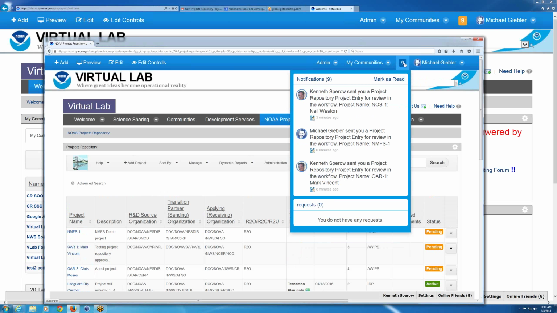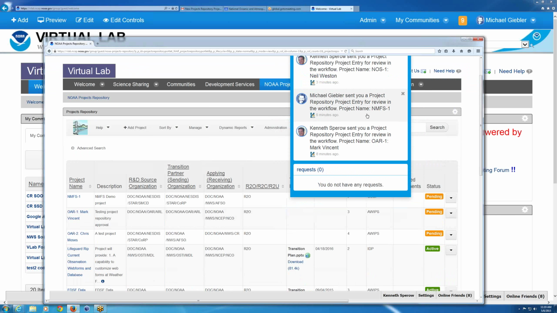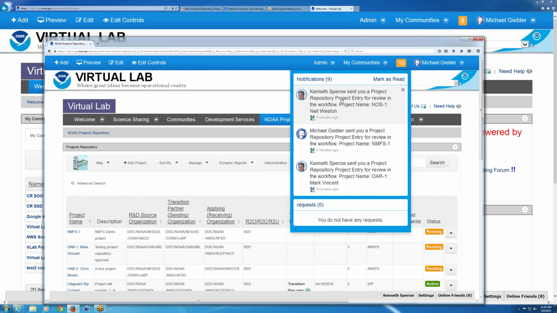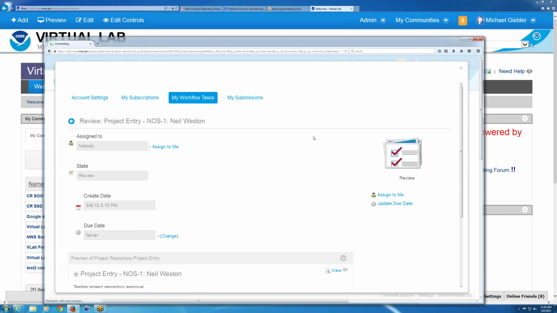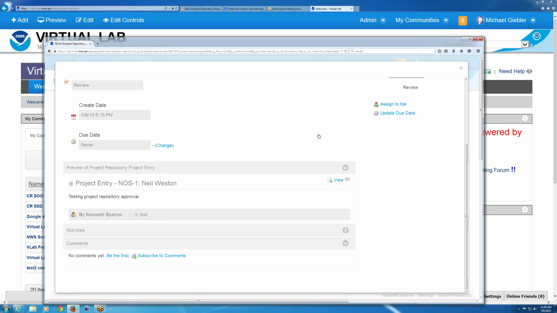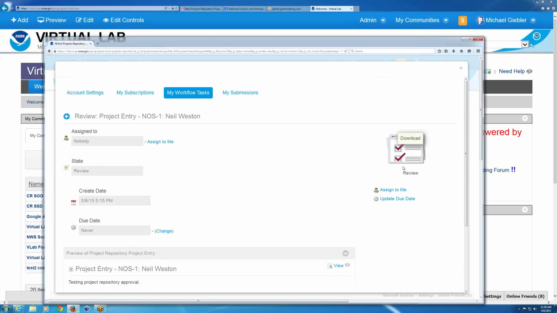Another way you can find these is next to your name. This number here shows you how many notifications you've been sent, and this workflow process will send a notification to this process. And you see I have 9 of them out here. You can find those and click, and it'll take you directly to that particular workflow task. It does save a step there. And at this point, you can do the assign to me process.